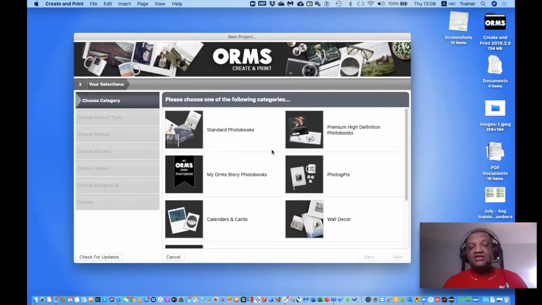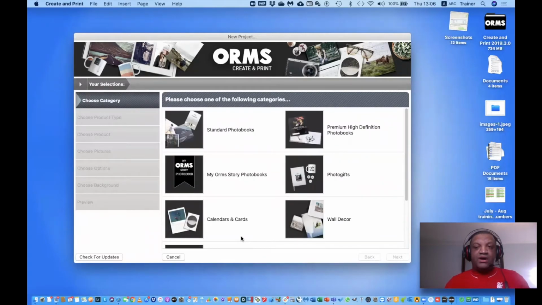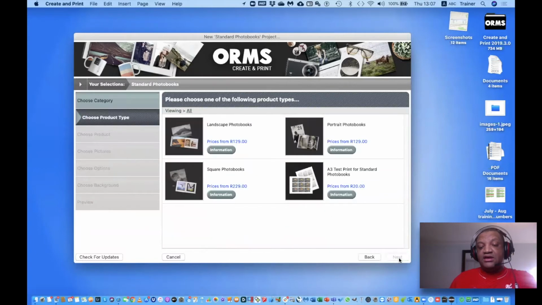So you can see the standard photo books, premier high definition photo books, and so on. There's even calendars and cards that you can build, etc. Now, our focus, of course, is on the photo books today. So I'm just going to go into the standard photo books for now. I click on it, click on next. You can also double click on it.